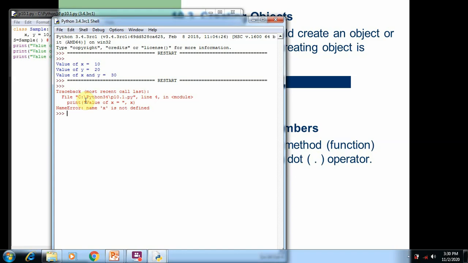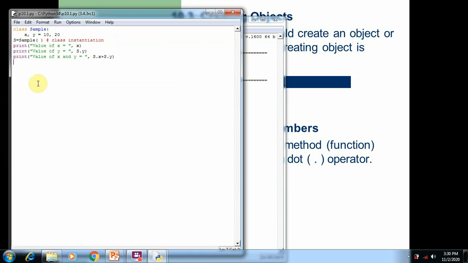So Python throws an error: name x is not defined. Python says there is no variable with the name x, because x is not a variable, x is a class variable, because x and y are declared inside the class. If you want to access any class variable, then you should create an object or instance for the class, give the object name with the dot symbol, and then access the variable name.